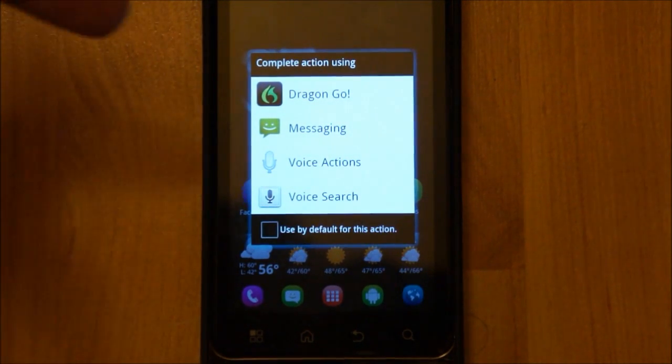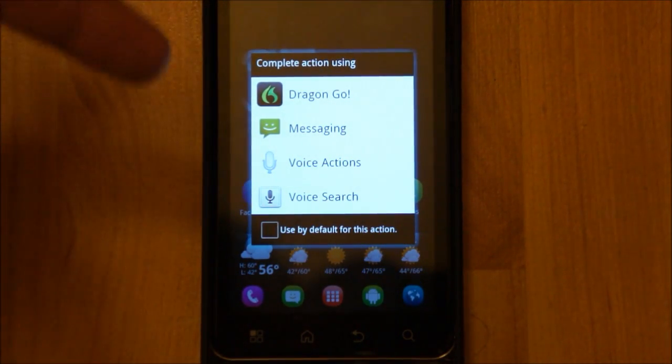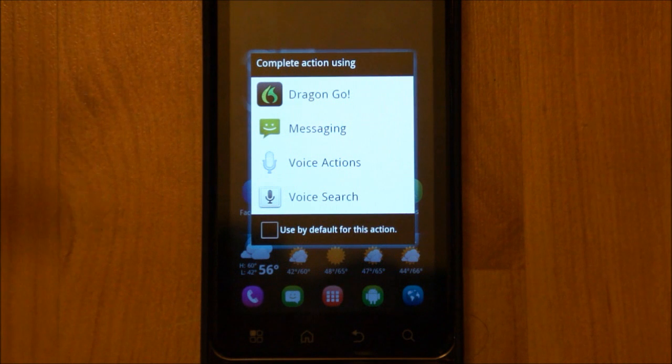Now, DragonGo is one of the voice applications I use. There's messaging, which means that you automatically are sending a voice text message. Voice Actions, which is another voice command application I use, and of course the stock voice search that came on the phone.